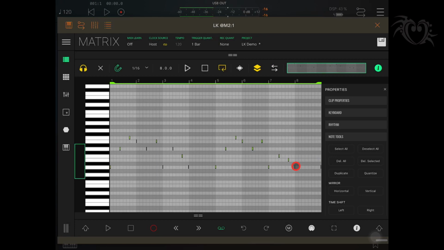Now some of my playing was just ever so slightly out of time there, so let's go to select all in Note Tools, and we're going to quantize this. Let's do it wrong first. We'll set it to quarter notes and press quantize, and there you'll see it's now completely wrong. So we'll undo and go back to 16th notes and press quantize, and that should now be about right.